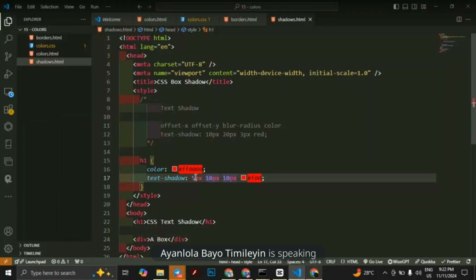Then if I head back to the code and set this to 0, 0, 0, it means that I don't actually want the shadow to move. So it should just be behind the text, basically. Then we have this.